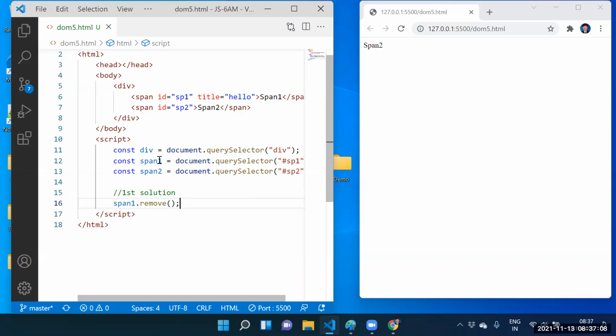Sandeep, say this one. Remove span two. How to remove span two? span2.remove. span2.remove.